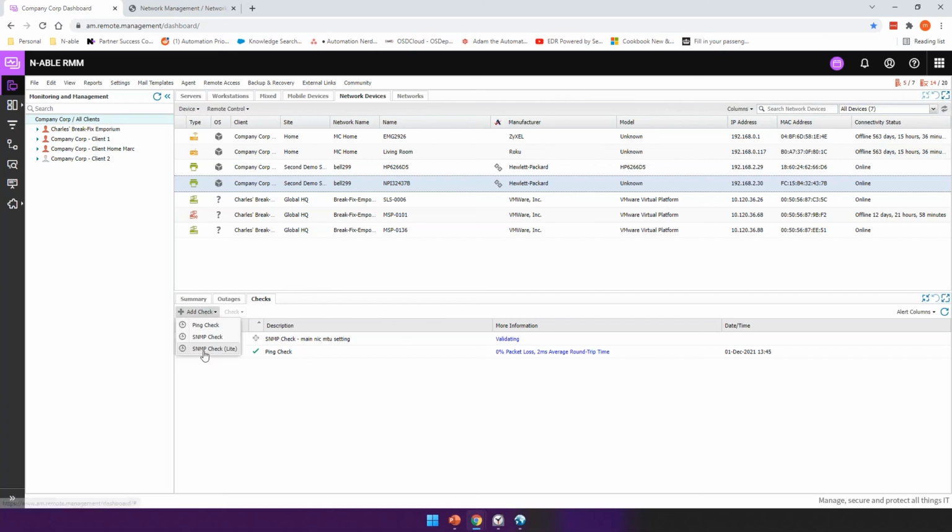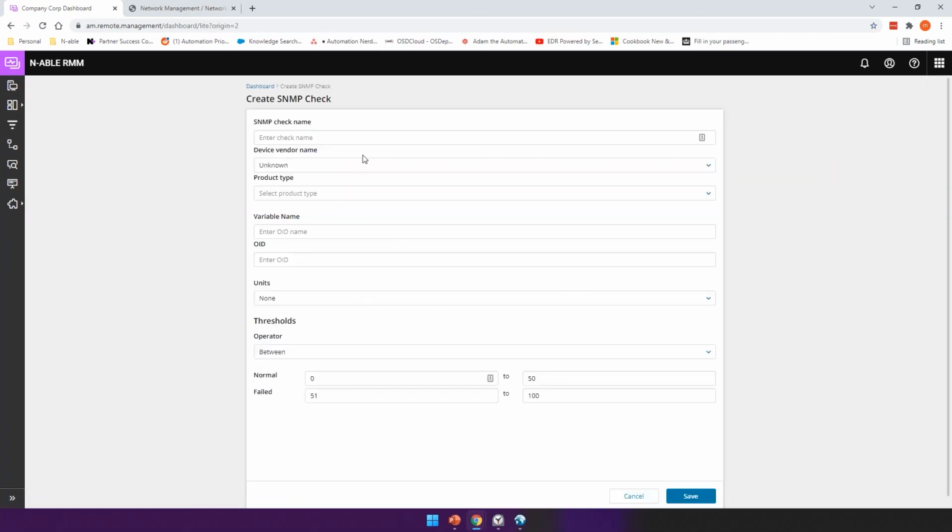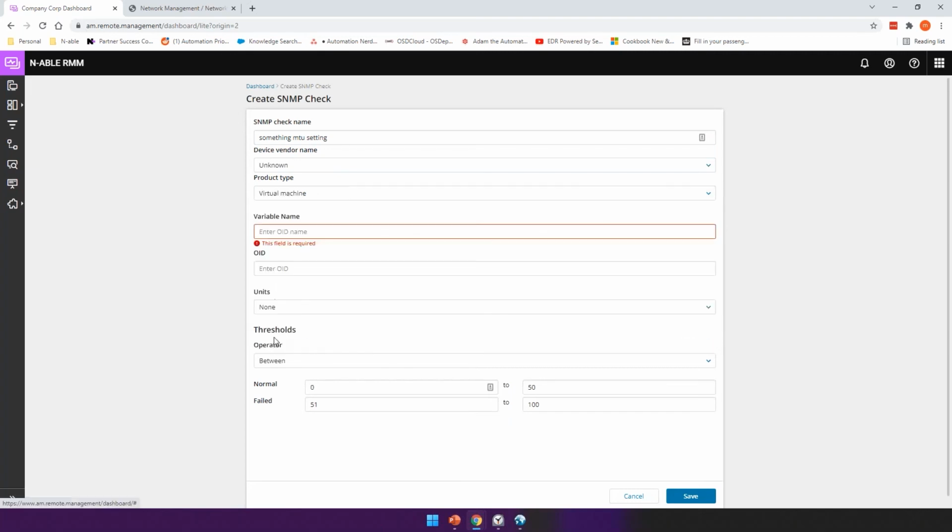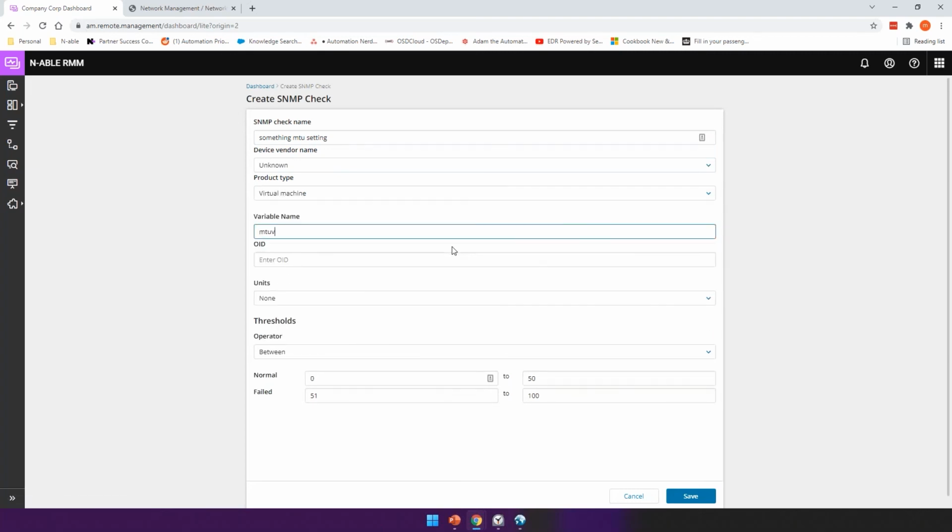The alternative is to use a light version. The light version is very similar. You put your check name, so something like MTU setting. The vendor is unknown. The type is virtual machine. The OID name is going to be the MTU value. There you go, .2. You put the full OID in this case because there is no check to configure. Then I'm going to say there's no unit, and then whatever to whatever, and save.